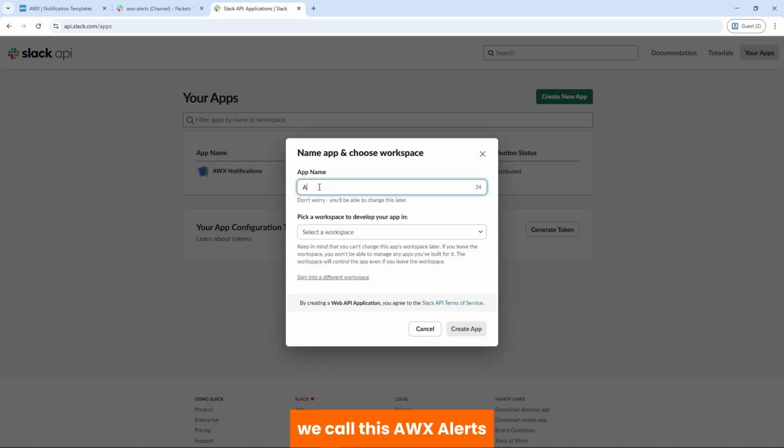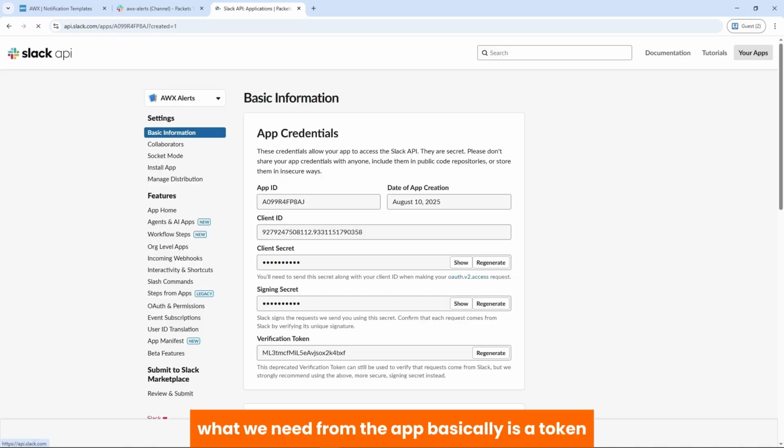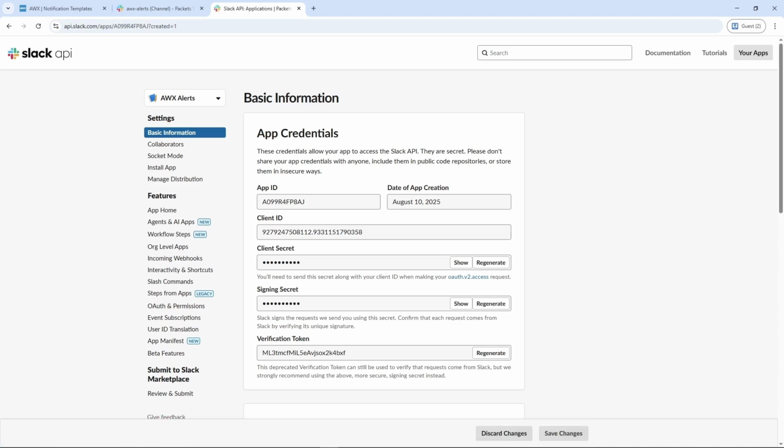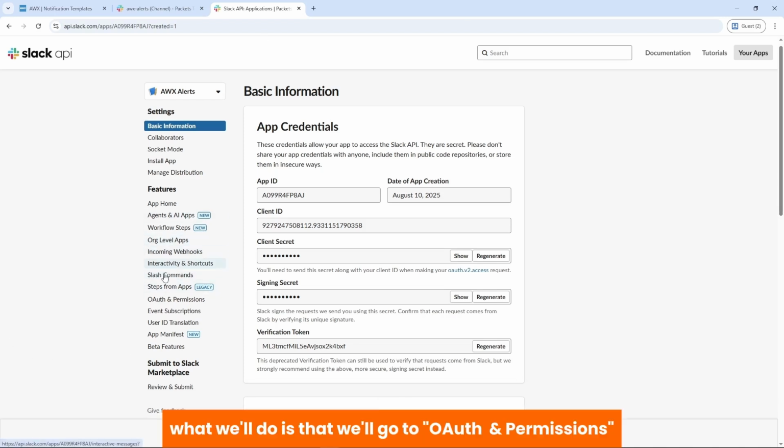We call this AWX Alert. Then we choose our workspace, which is Package to Purpose. We create the app. What we need from the app basically is a token, as you saw, that we can reference. And the token must have some permissions. So what we'll do is that we'll go to OAuth and Permissions.